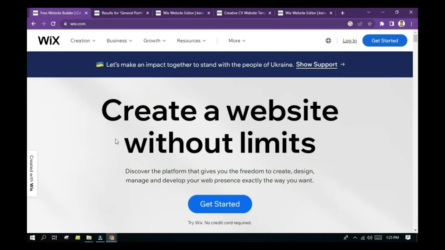Then check to see if the text editor is enabled in your site's settings. If it's not, you will need to enable it in order to edit text on your pages.